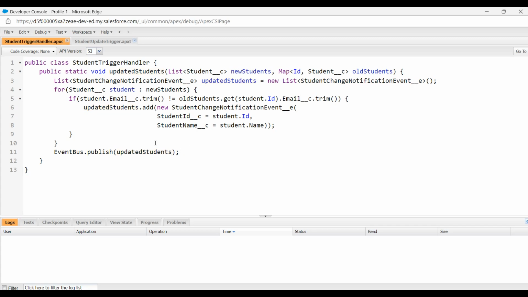So we have published all the events in one shot. With a list, you can publish a single event or you can publish multiple events. You don't need to worry about it. Salesforce is taking care of it behind the scenes. All you have to do is EventBus.publish, and publish the event instance that you have created. That's it.